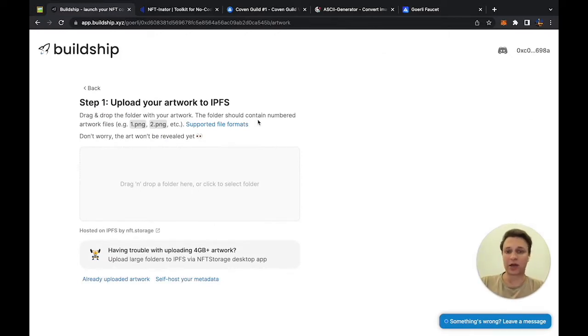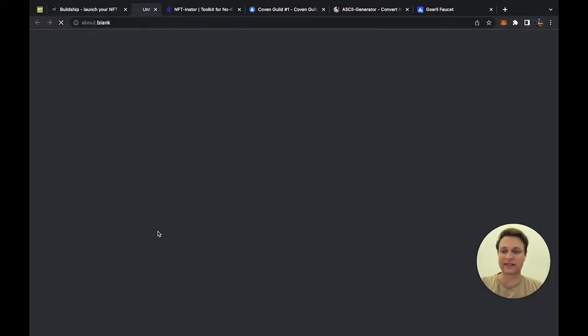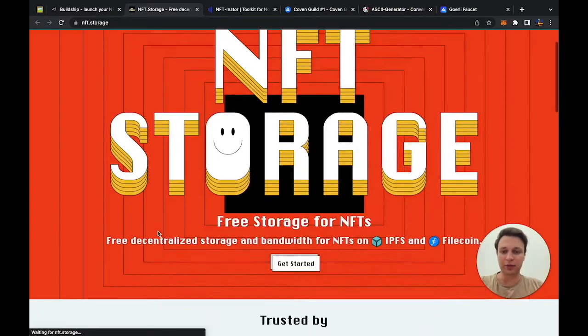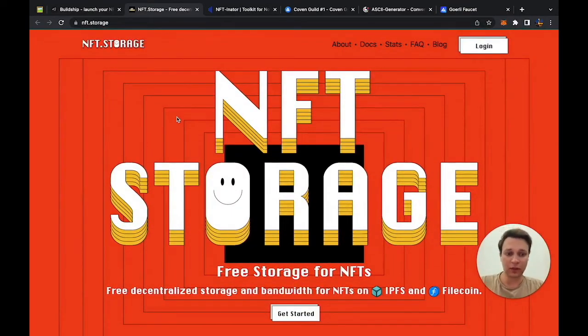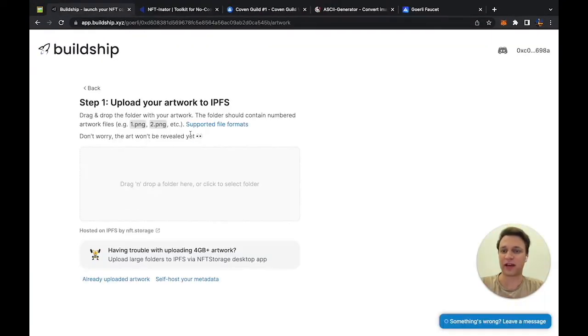So you may wonder what IPFS is. IPFS is basically decentralized file storage that will store your files, your artwork, for a very long time on a distributed set of computers. So your artwork is never lost, and you can make sure it's never lost if you pay for the storage. But there's also a blockchain solution called NFT storage that makes uploads up to 32 gigabytes free. You can use this, and BuildShip uses it by default.